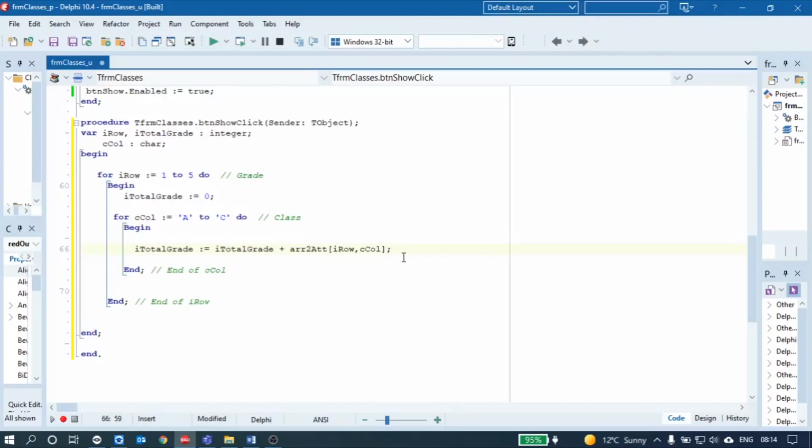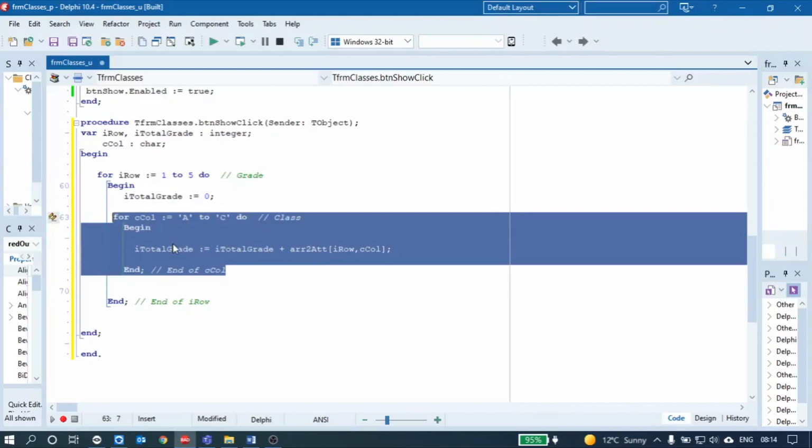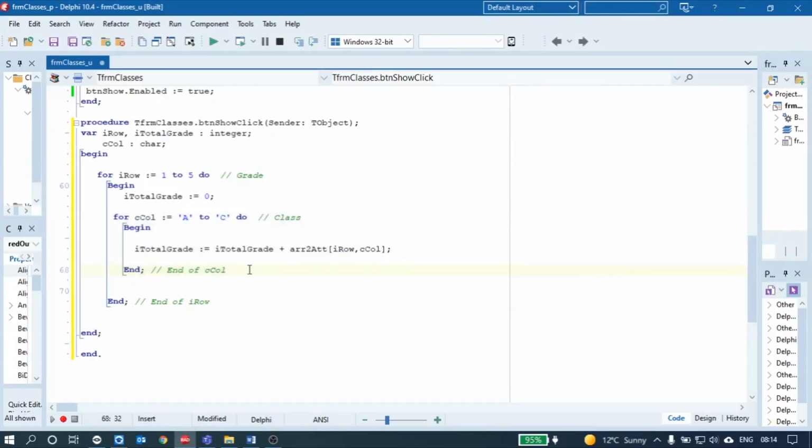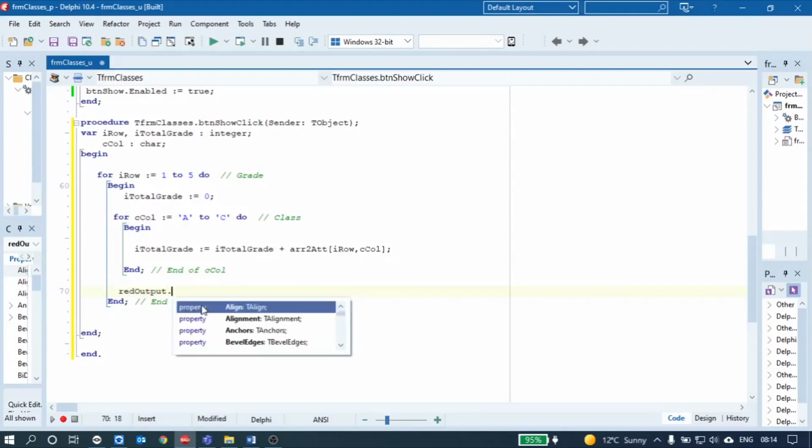What this is doing now is, by the time we're done with this inside loop, which loops 3 times from A to C, we would have the total grade 8s stored in iTotalGrade. And all we need to do is to display it. So before we set iTotalGrade back to 0, we're going to display what we have over here in red output.